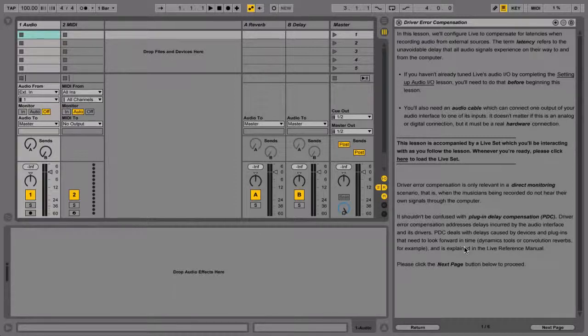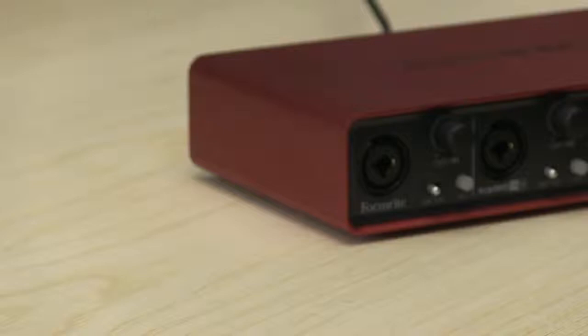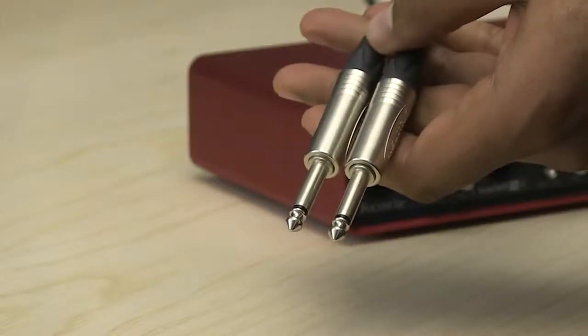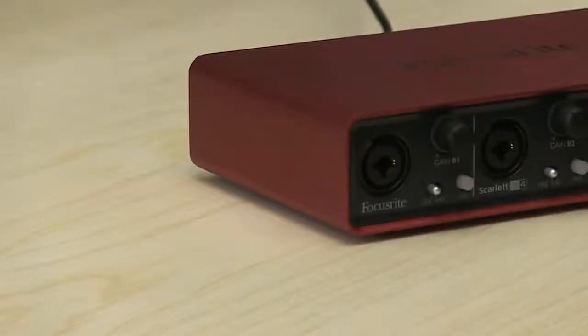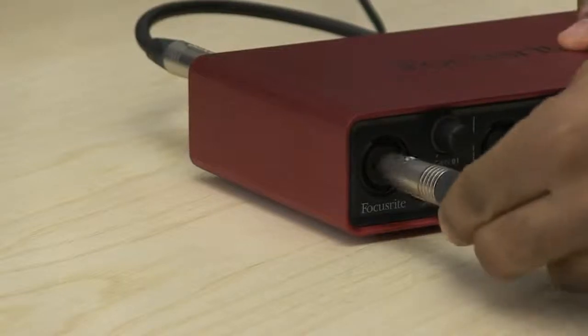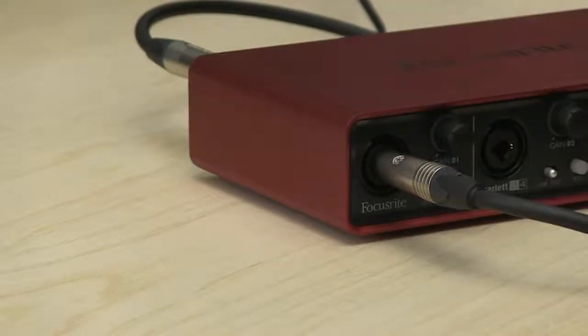You will have already set up your external audio interface. Connect an audio cable from your audio interface's output directly to your audio interface's input. It does not matter whether this is an analog or digital connection. It is important, however, that you make a real hardware connection.